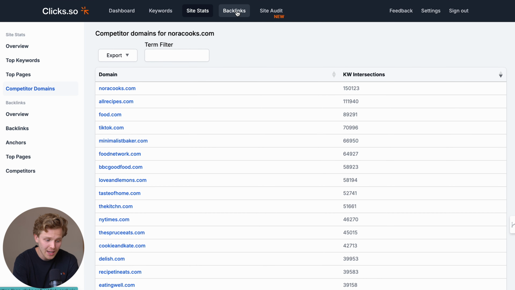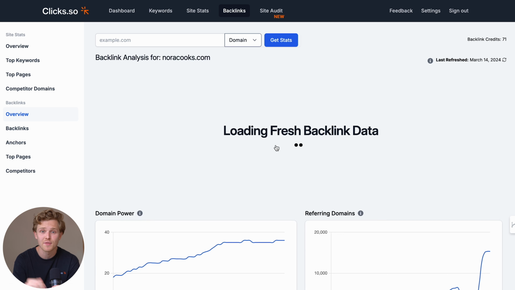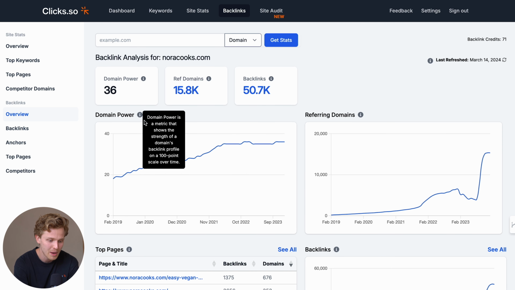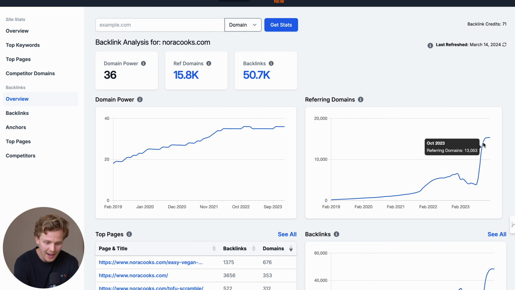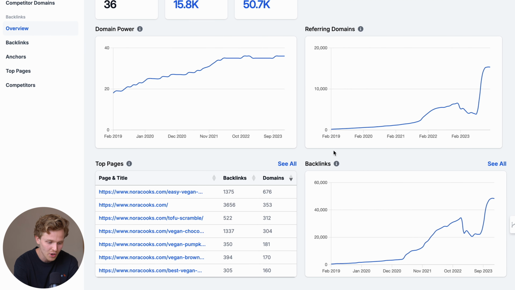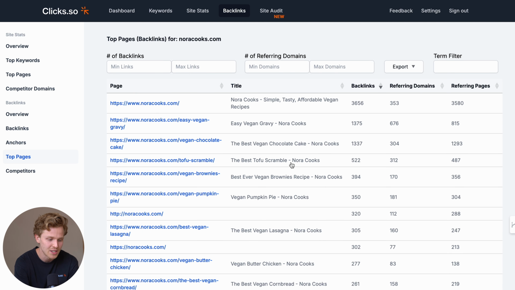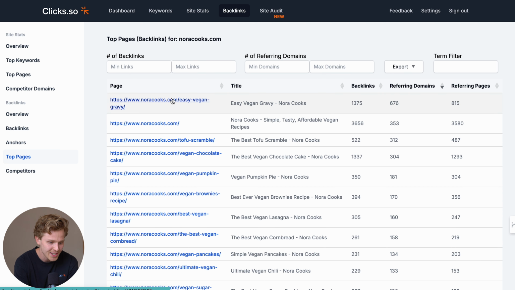Next, we're going to take a look at backlinks. So also very similar, but very specific for backlinks. So again, domain power, the referring domains, and the backlinks. We do see that trend over time of the domain power, how the referring domains are growing, and how the backlinks are growing, as well as the top pages for backlinks. So the best by links pages, right? So we see that the homepage is the one with the most amount of backlinks. What about referring domains? Looks like the easy vegan gravy is the one with the most referring domains.